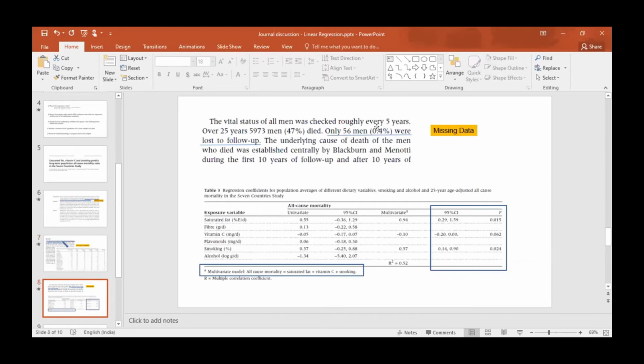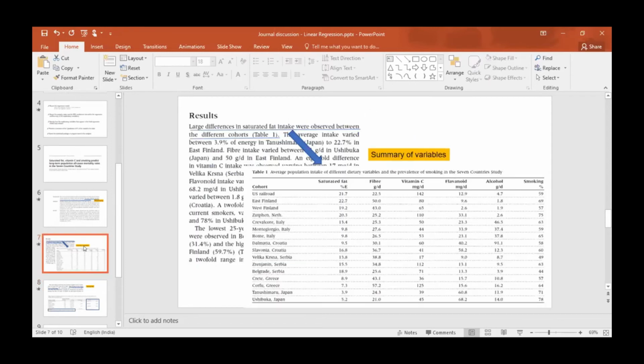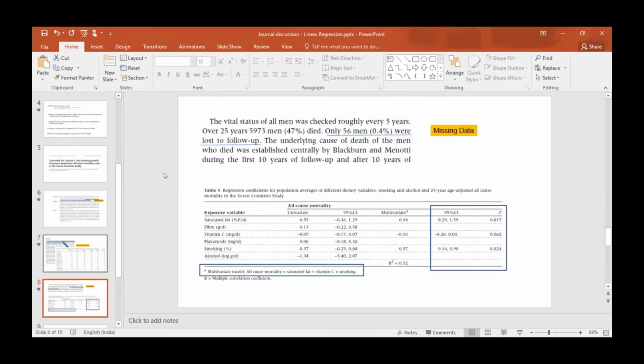Before that, they have also talked about the missing data. So basically in this study, they collected data for the consumption of various food nutrients, all of these nutrients and all of the food habits. And they followed these people for 5 years and then collected data for that. So they have reported that only 56 men or 0.4 percent were lost to follow up. And that is why, probably, they did not pay much attention to this data. There was no need for imputation or anything like that.